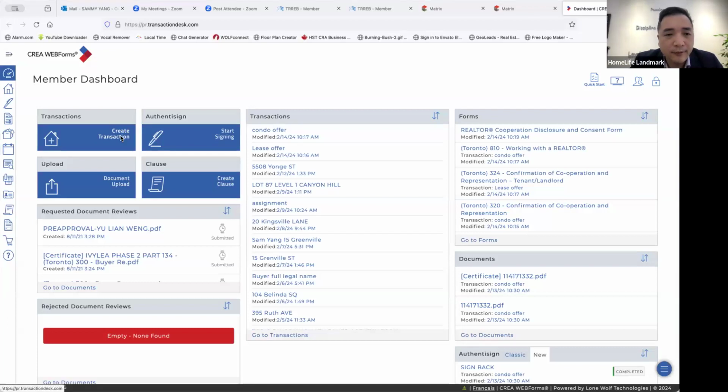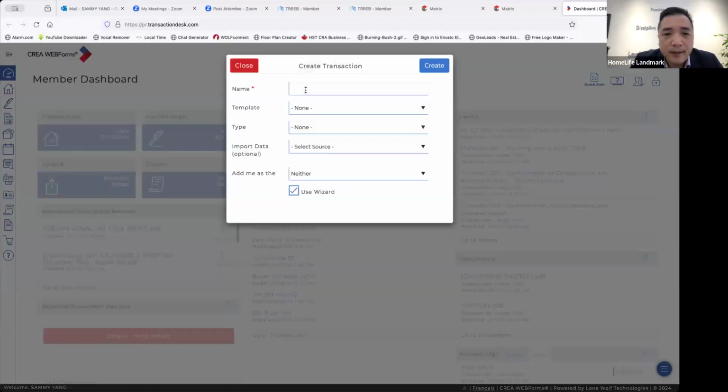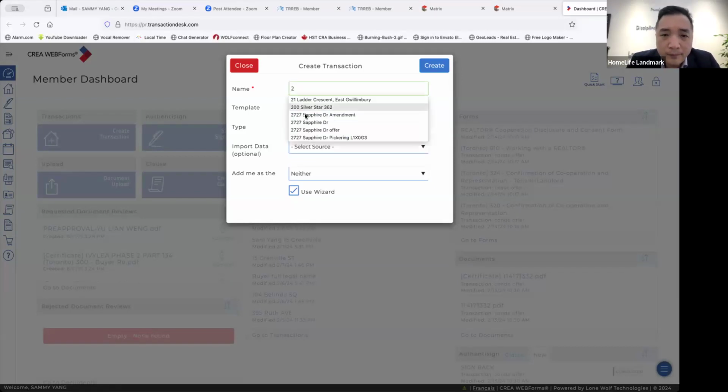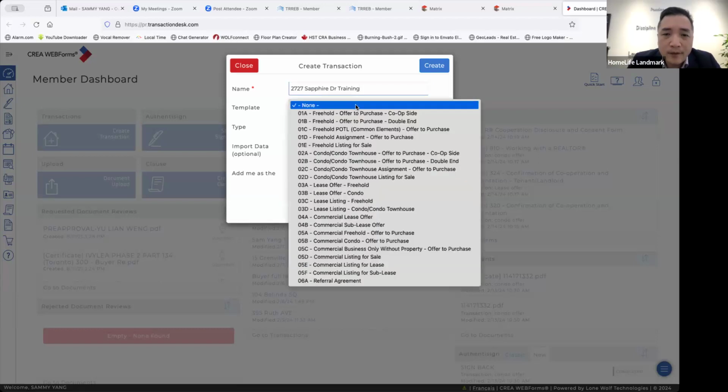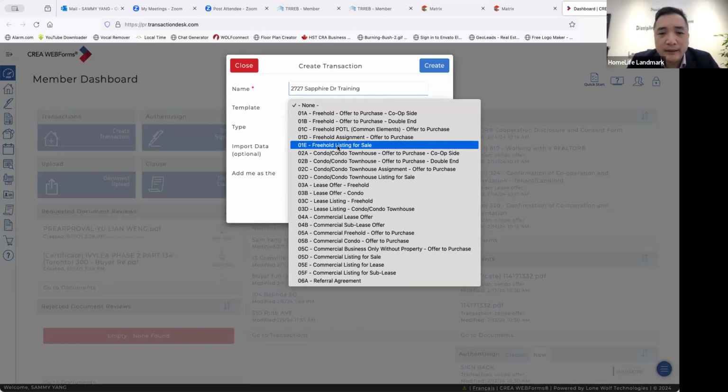So the first step, we create the transaction, with the property and transaction name. Okay, we have that. I will use a training name for training purposes. And I need to choose a template. The template is 001, freehold. So for freehold, I found 01E, freehold listing for sale.